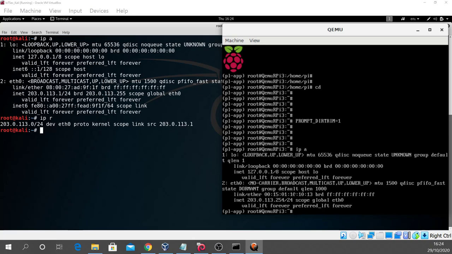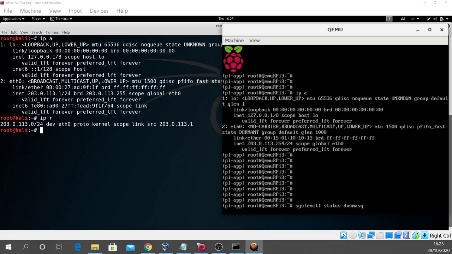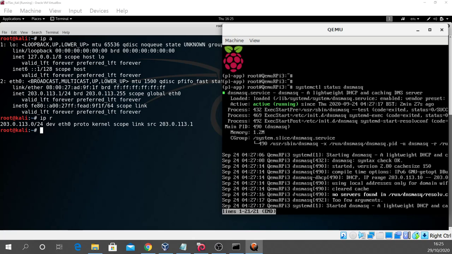This device is now actually functioning as a router and a DNS server and a DHCP server. Amazing what you can do with a Raspberry Pi. If we do a systemctl status for dnsmasq, we see that dnsmasq is running. This is good. Okay, so that all looks pretty reasonable there.